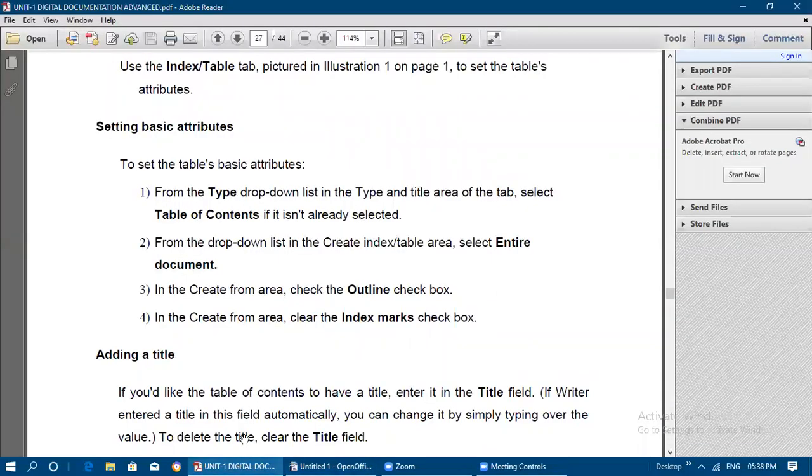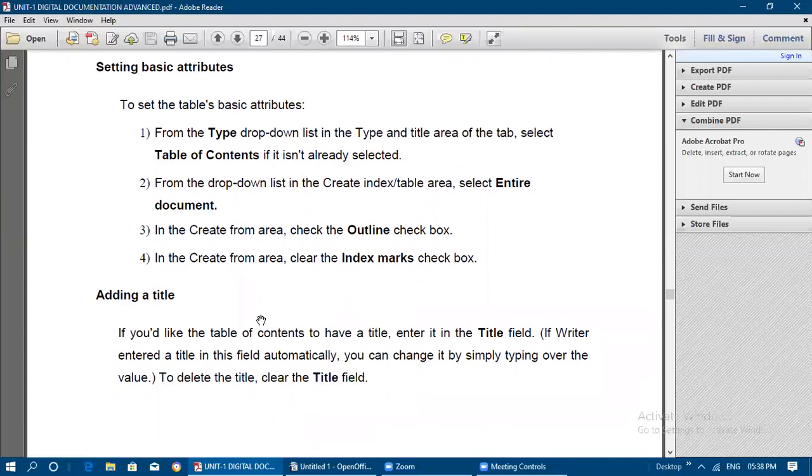And then adding a title. After finishing all the entries and all modifications, after making changes in the tab entries, styles and background, after that you need to click OK.